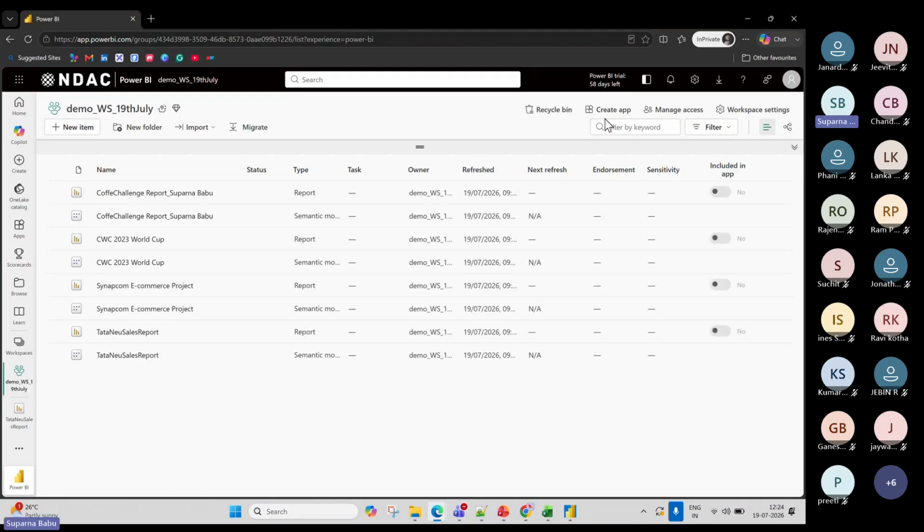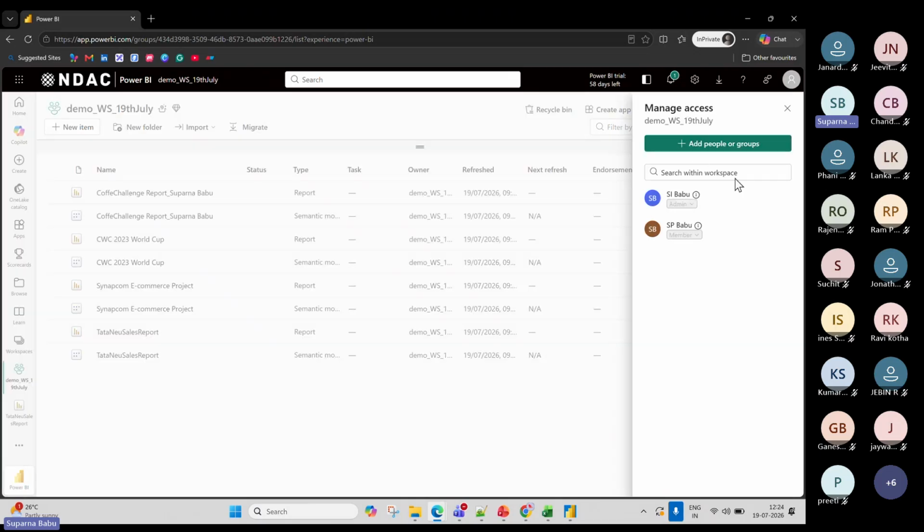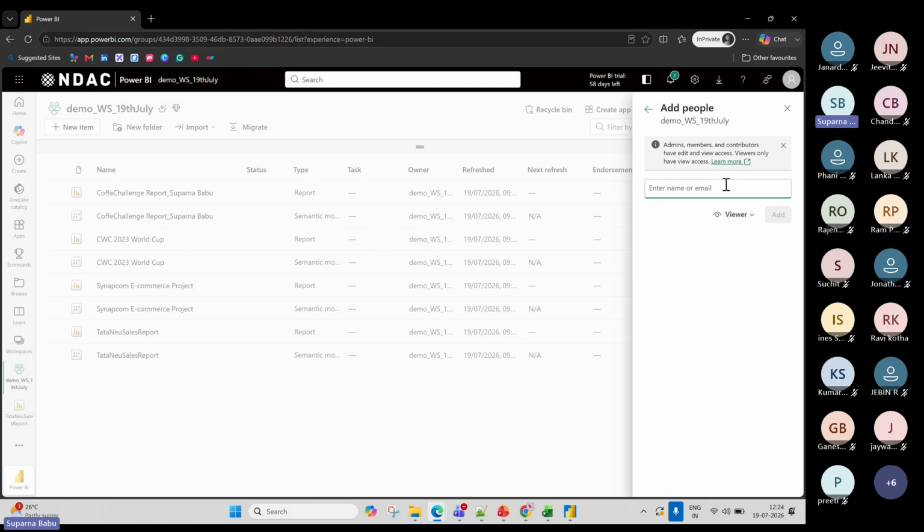See, now this time you are seeing a difference. Manage access, create app. Whatever roles are performed by a contributor, on top of that he is able to access manage access as well. Now let me add my community member Krishna Kant. Let me take Krishna Kant. Now let me add him as a viewer.